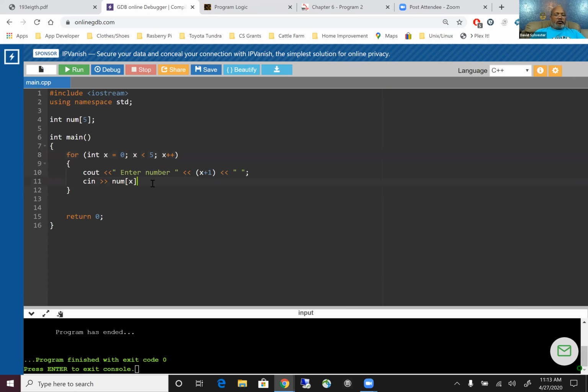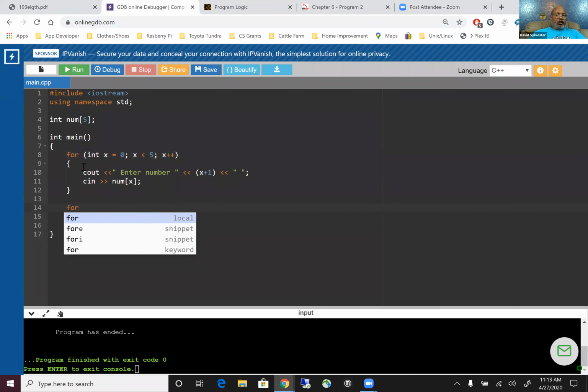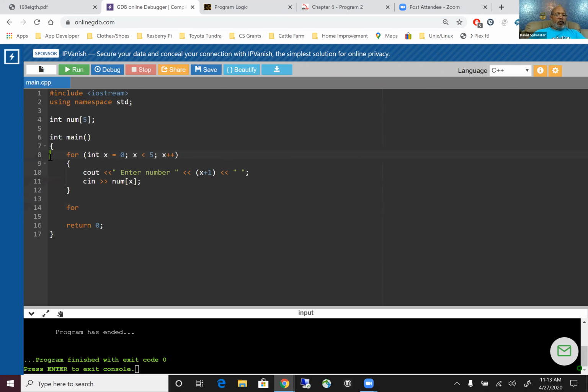So I'll do this. And then I'm going to write a for loop. I'll just take this rather than try to type it. I'll take this.